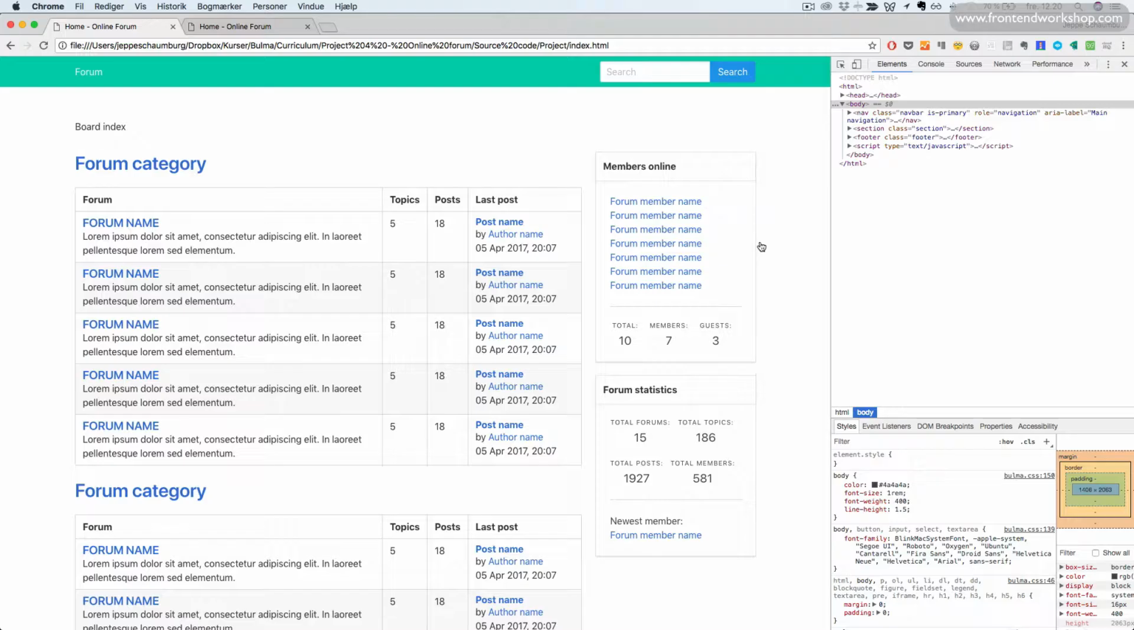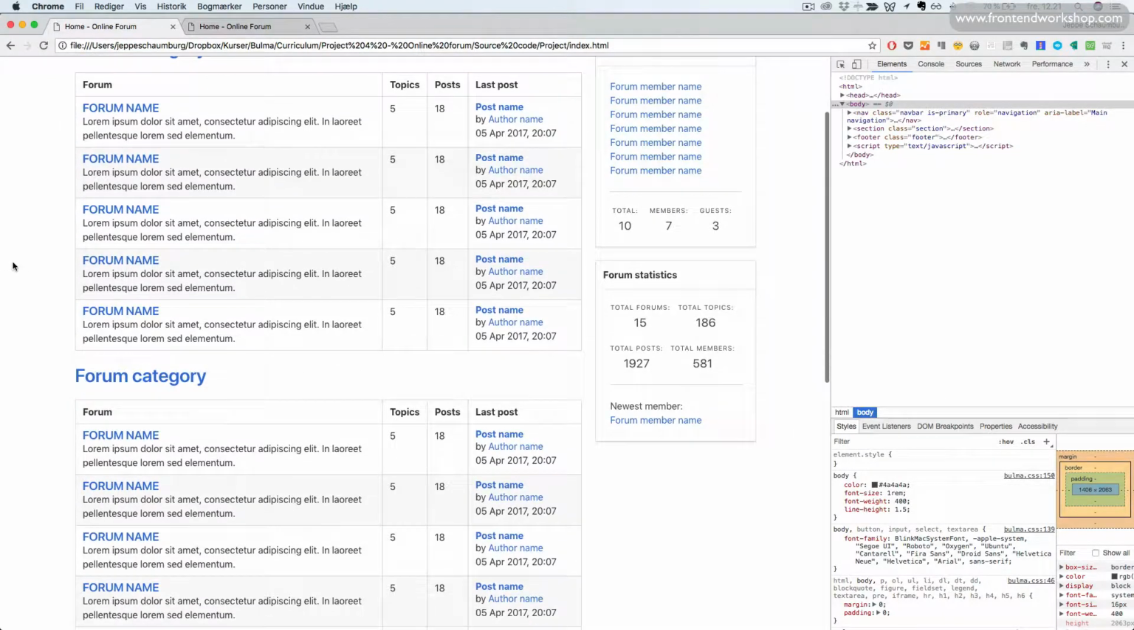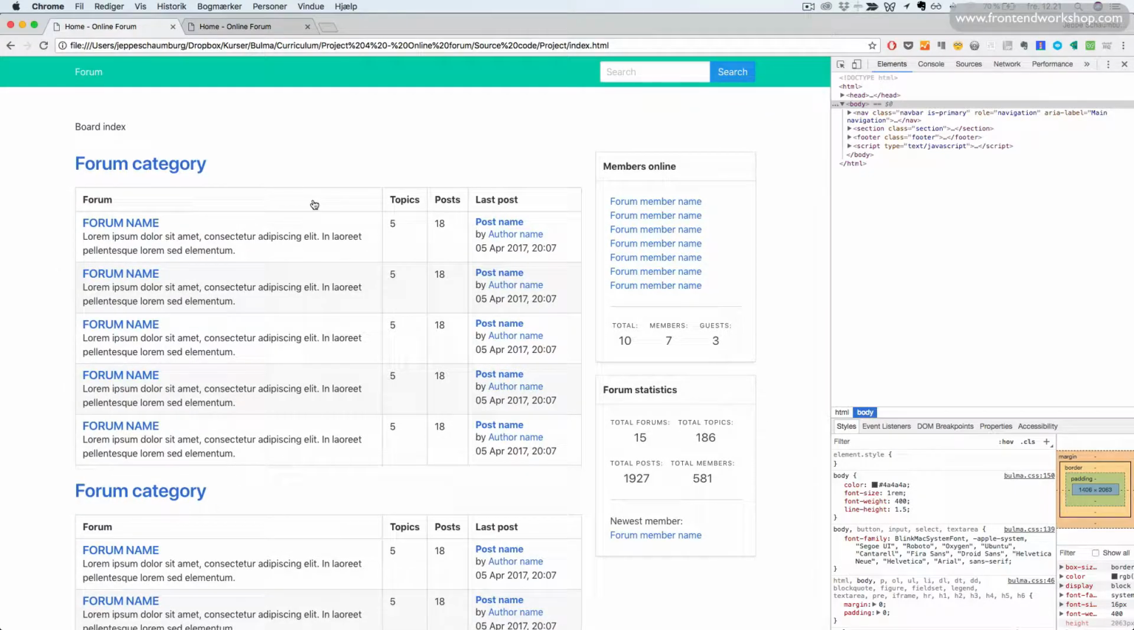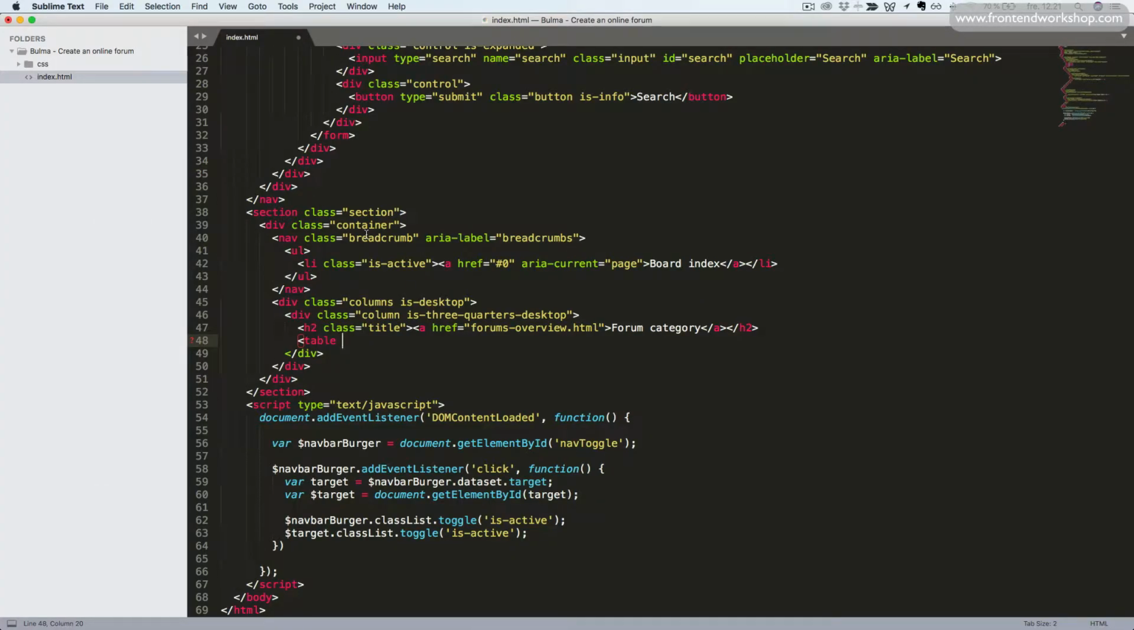and if we go back we can see that we need to make the table be striped, so the background color changes for every second row. We need it to have borders, and we need it to be full width. So we add the classes table for the default table style, and then the modifier classes is striped, is bordered, and is full width.